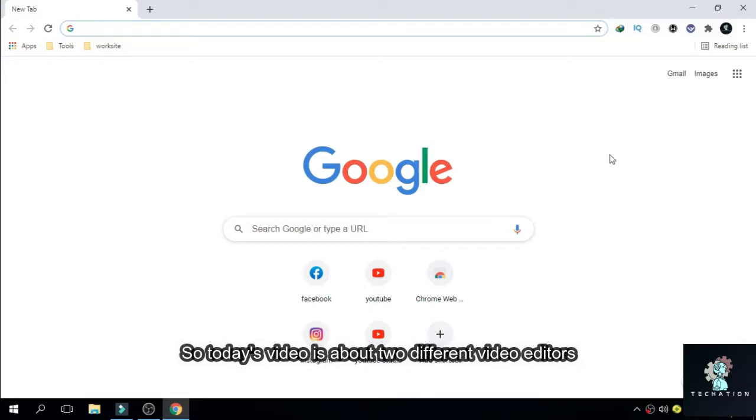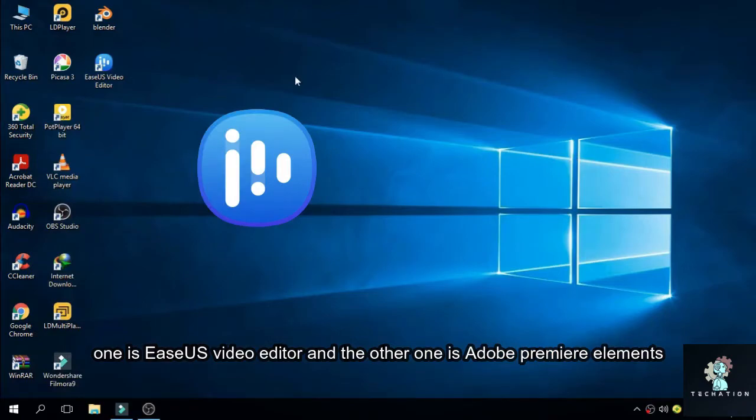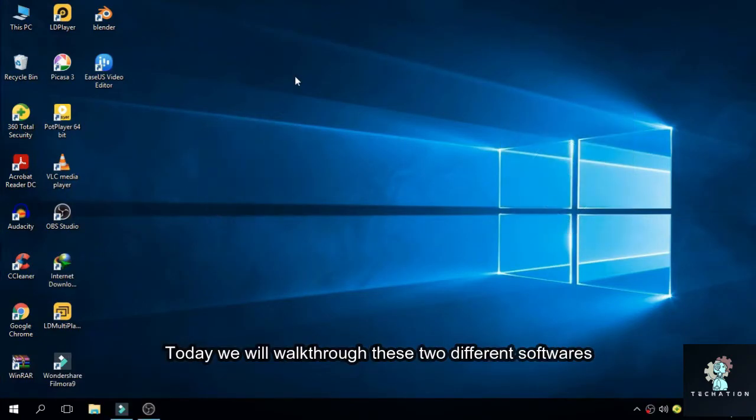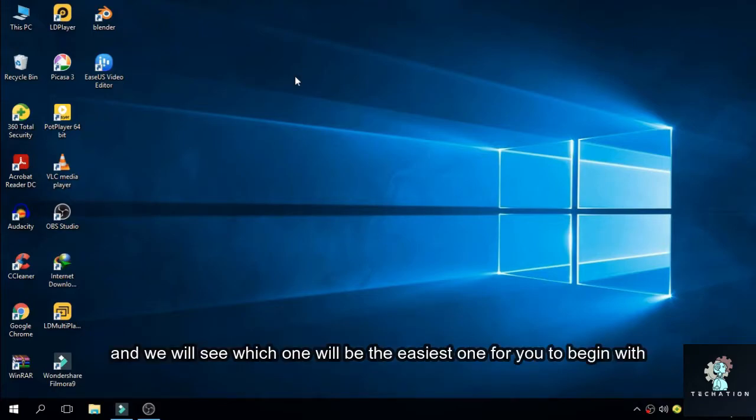So today's video is about two different video editors. One is Easeus video editor and the other one is Adobe Premiere Elements. Today we will walk through these two different softwares that are available for Windows and Mac, and we will see which one will be the easiest one for you to begin with.